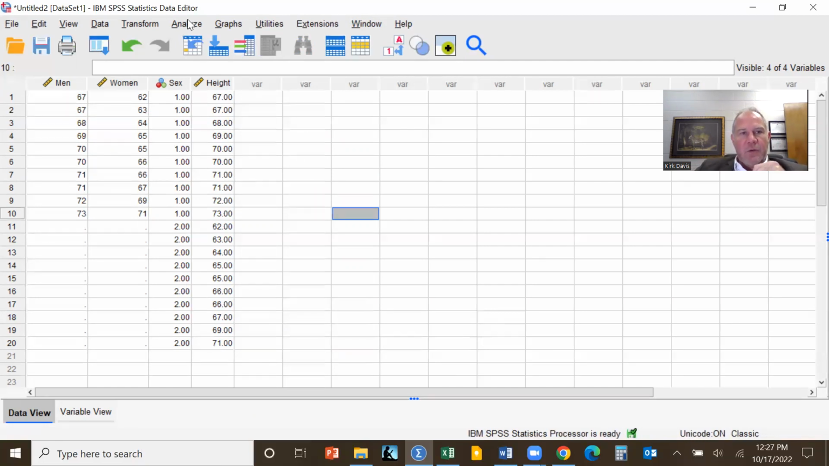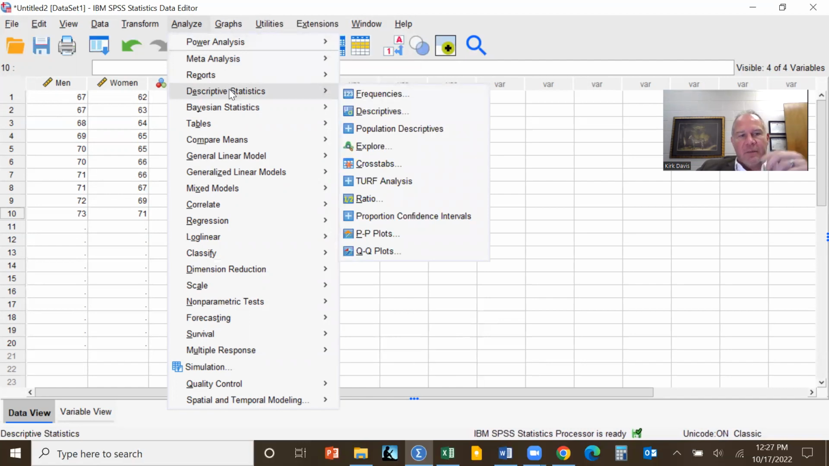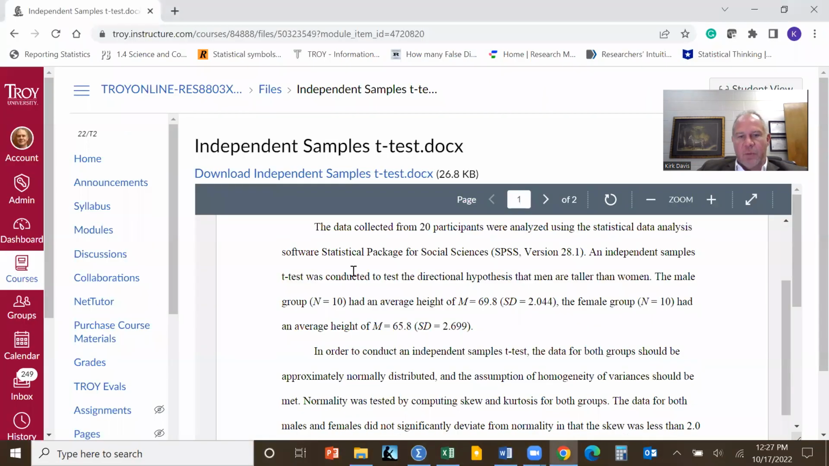So the first thing I can do, in fact, most of the things you will need to do can be found under the Analyze button. So I'm going to click Analyze, and I've got several ways that I can get some summary statistics. If you go back to the assignment, the very first thing that it reports is means and standard deviations for men and women. So how do I get these values and these values?